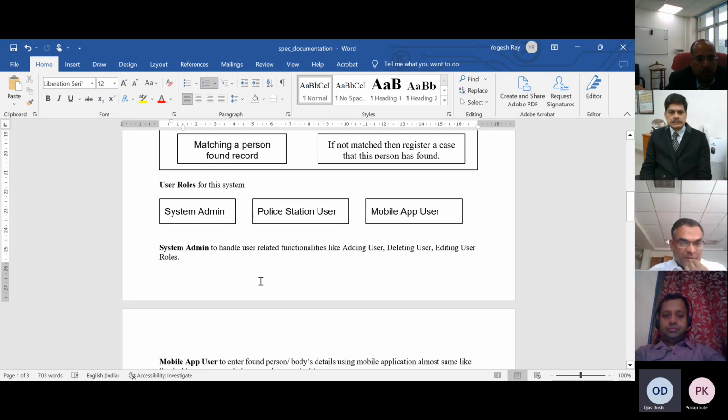As for user roles, there would be a system admin, the authorized person at the top, who will be adding and deleting users. If we plan to add a police station, we can use the domain of that police station or the government domain IDs to get a police person registered with the system.